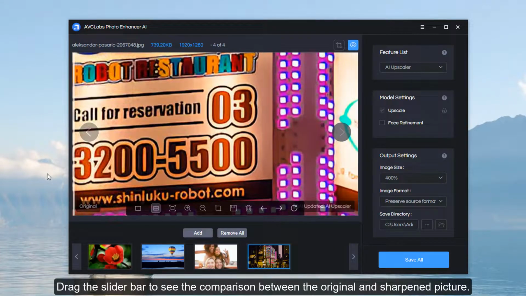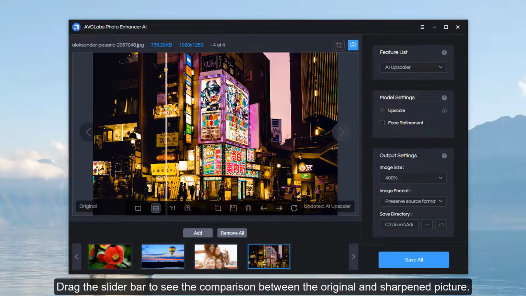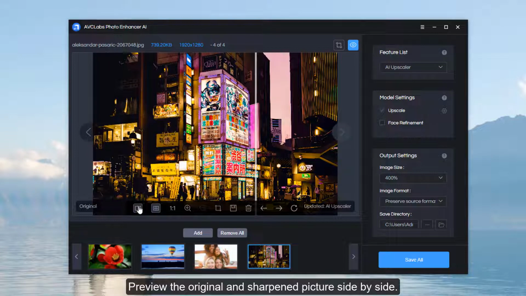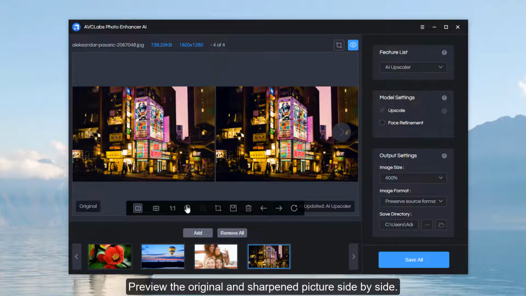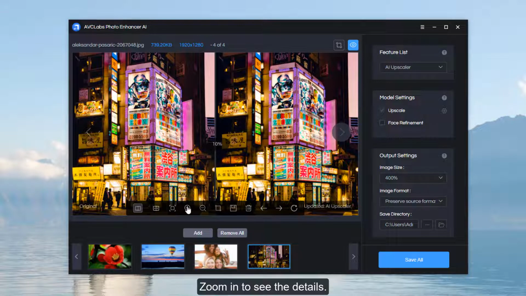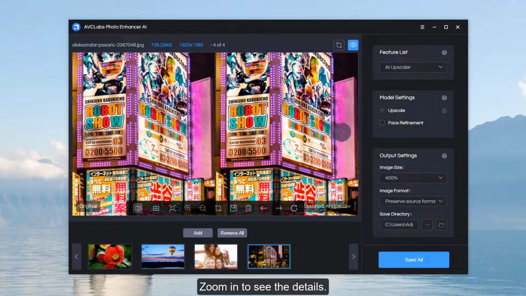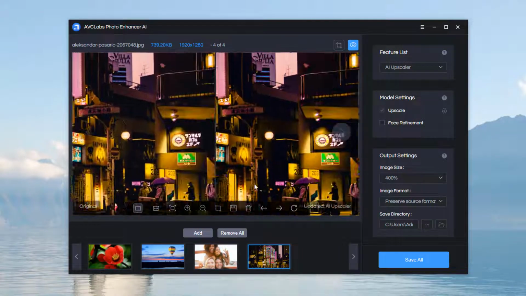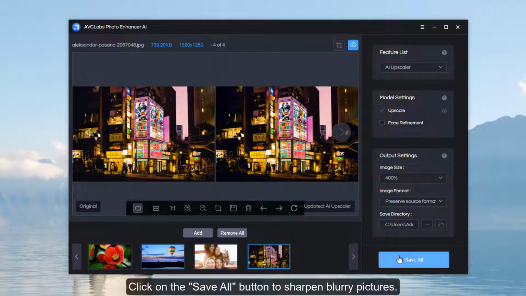Drag the slider bar to see the comparison between the original and sharpened picture. Preview the original and sharpened picture side by side. Zoom in to see the details. Click on the Save All button to sharpen blurry pictures.